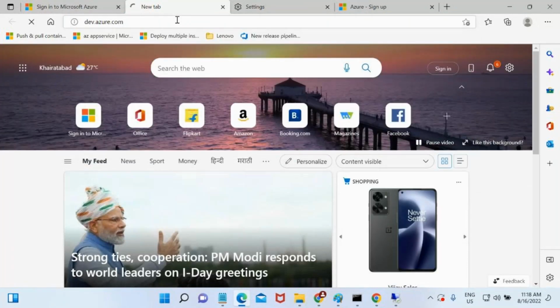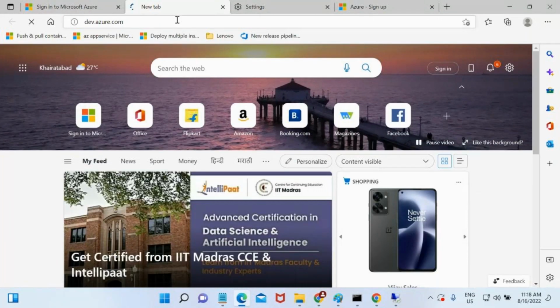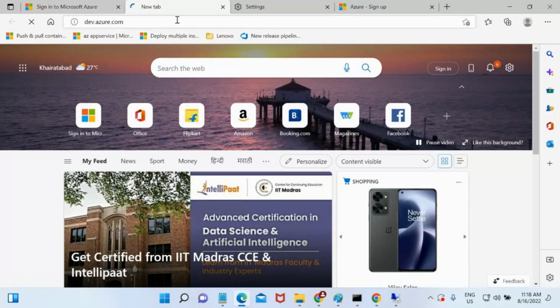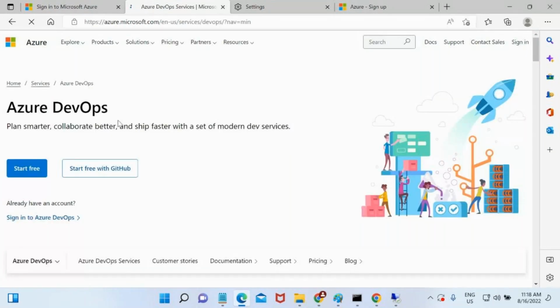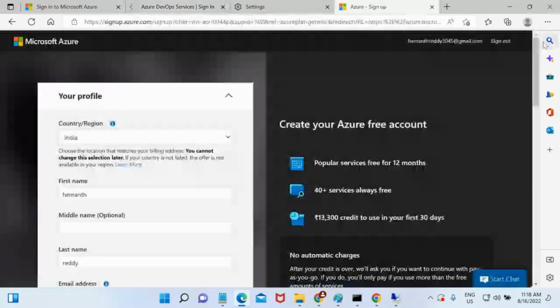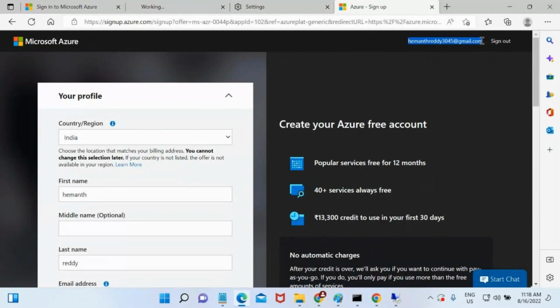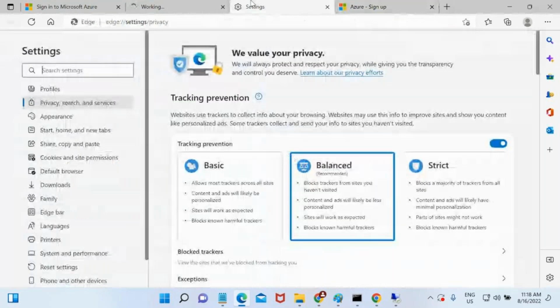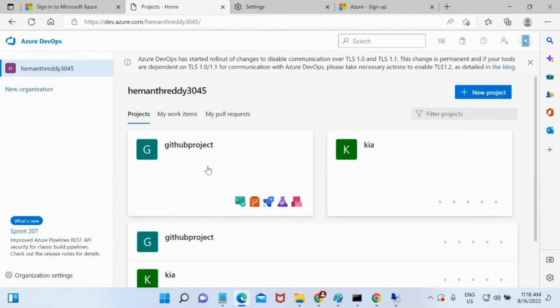Basically, what are we proving now? Self-hosted agent. So sign in to Azure DevOps. The username is this. Yeah, we already logged in with this.